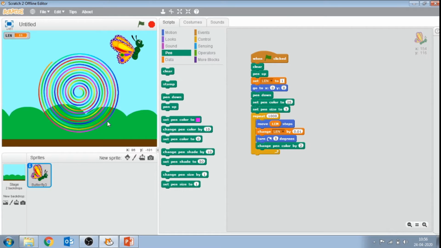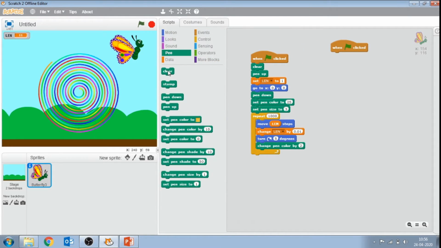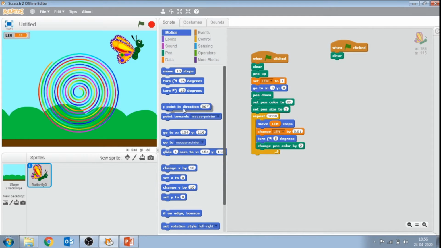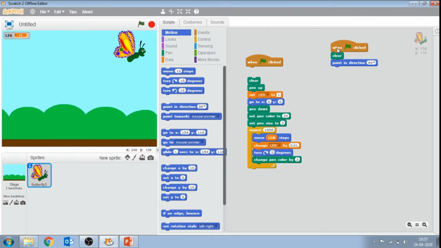Now we are going to draw a square shape. For that, we have to go to event, when clicked, pen, clear, and go to motion and point in direction 90 degrees. By clicking on this code, the stage will clear without deleting the background and sprite. If you want to see the change, see.